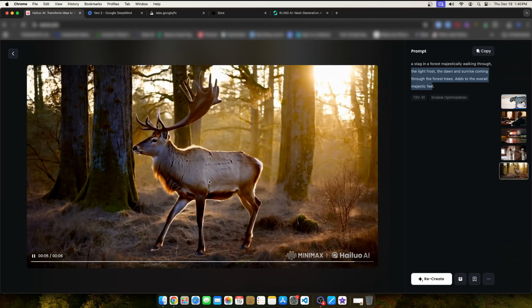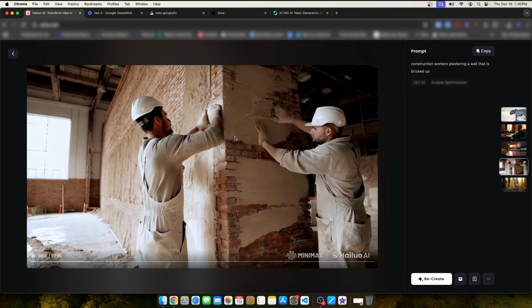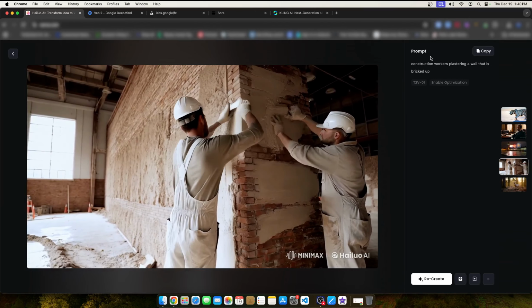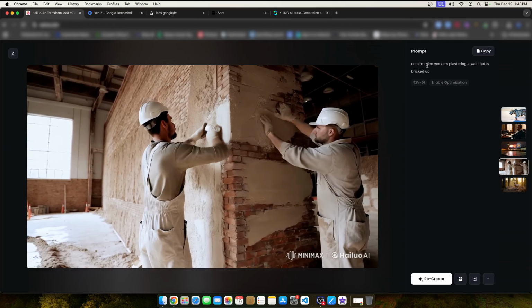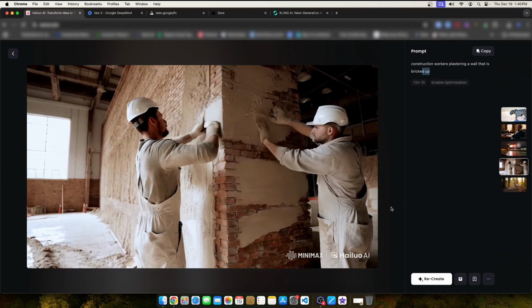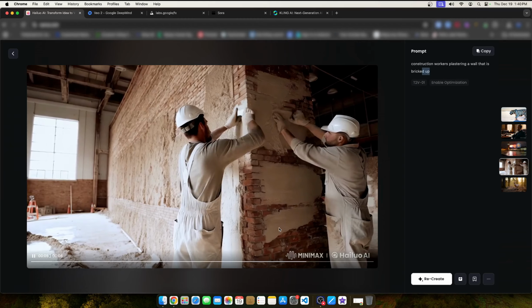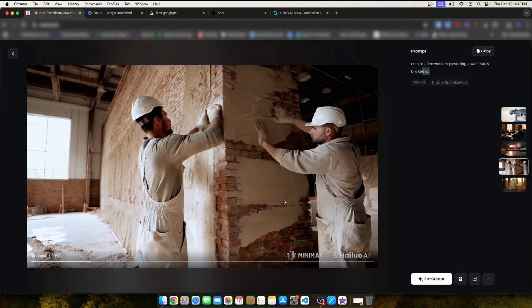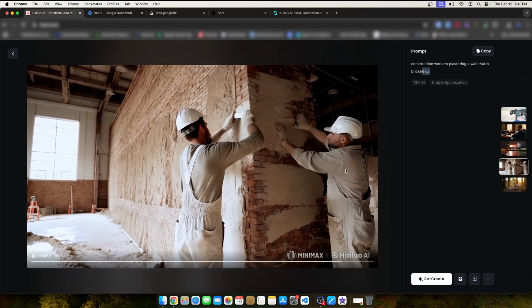Pretty good. Now, let's go on to the next one that I created because I wanted to see how specific things could be. So I wrote here, construction workers plastering a wall that is bricked up, which I specifically used bricked up, and I didn't use something like foundational block wall, because I wanted to see how good it is at understanding context. And me giving it as little context as possible here, I think it did it really, really well overall.